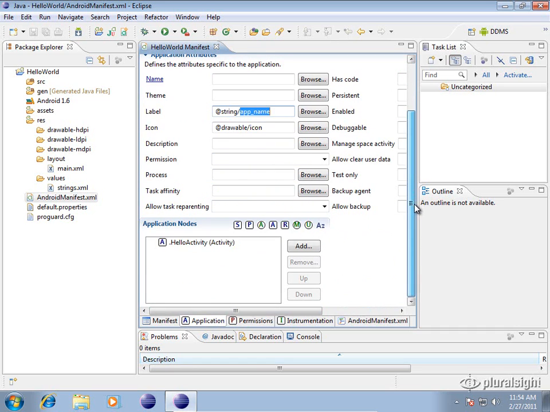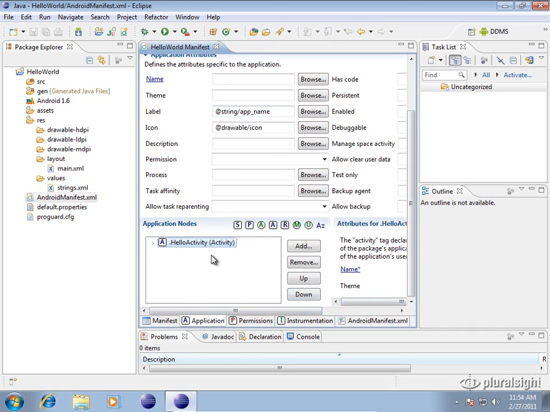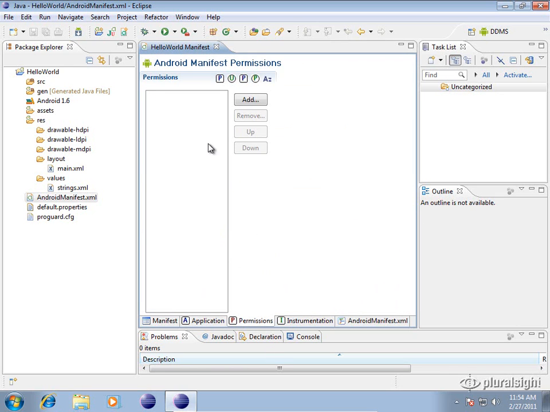And then you have application nodes. This controls what activities are going to be displayed in your application and what order. And you can change this and add ones and remove them here. We won't go into that yet until we get into the activities, but this is where you can find that on this page here. Next is the permissions.